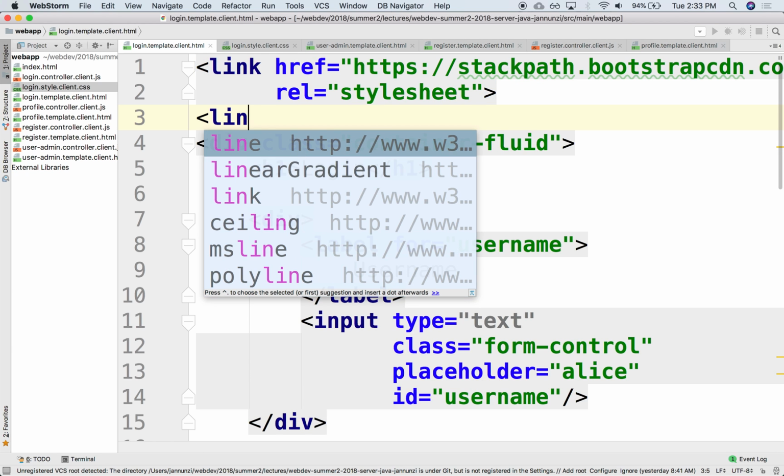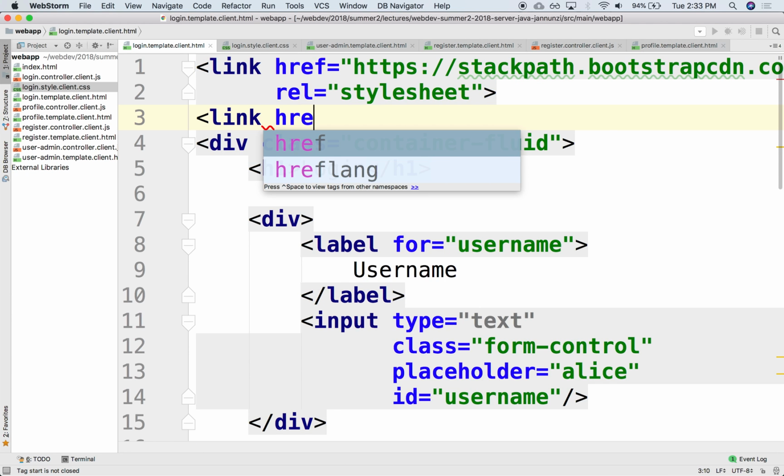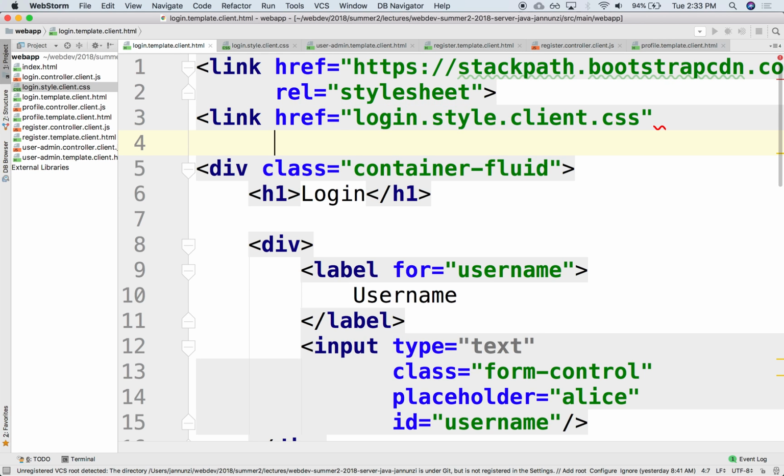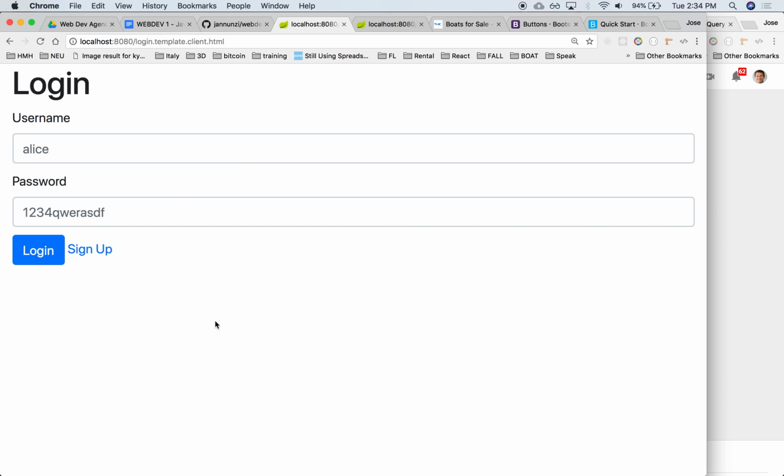We can say link href and load our brand new style. It's still a stylesheet, so rel stylesheet. So if we refresh, notice that it adds a little bit of space down below. Also notice the login button is no longer flush with the input field. So please, as part of the assignment, make sure that you make good use of white space, that things are not flush, that things have consistent spacing, that things are nicely aligned with one another, and that in general it looks pretty and presentable.